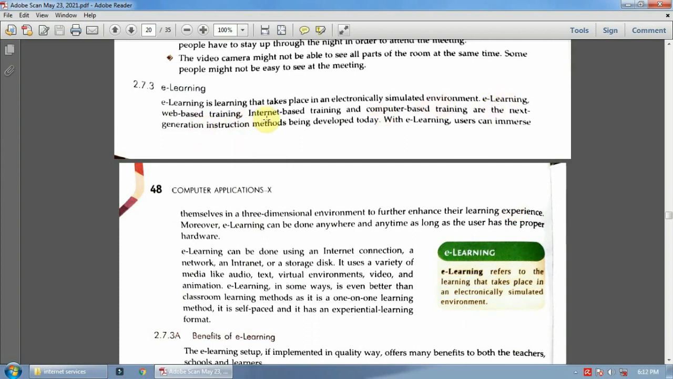E-learning, web-based training, internet-based training and computer-based training are the next generation instruction methods being developed today. With e-learning, users can immerse themselves in a three-dimensional environment to further enhance their learning experience. Moreover, e-learning can be done anywhere and anytime as long as the user has the proper hardware.